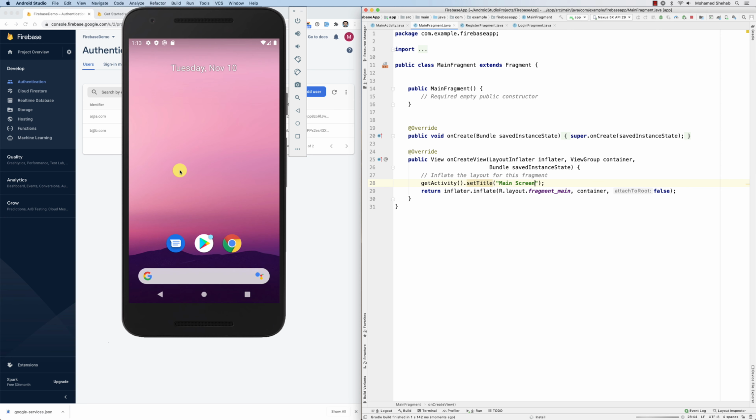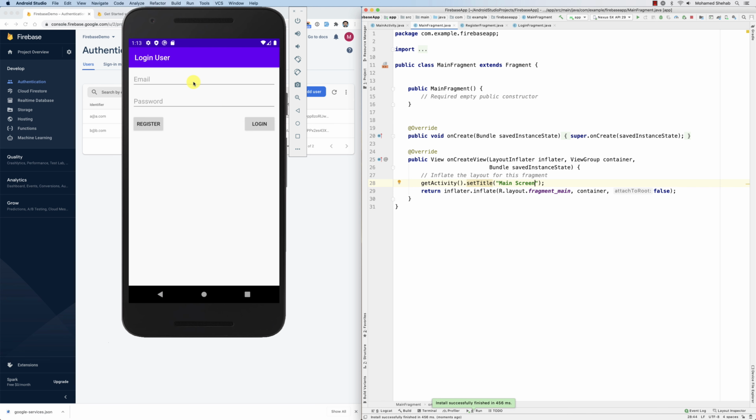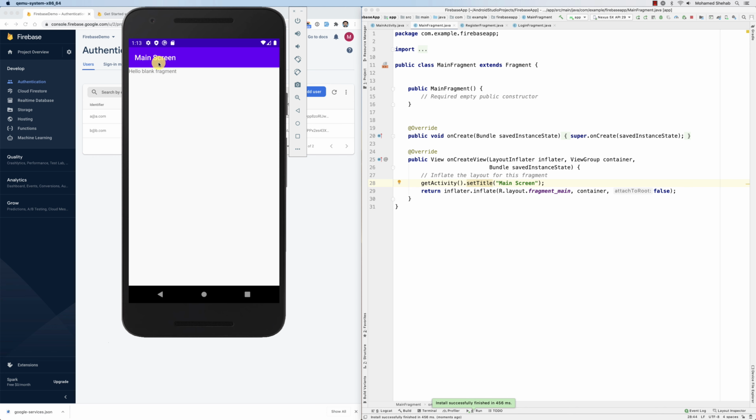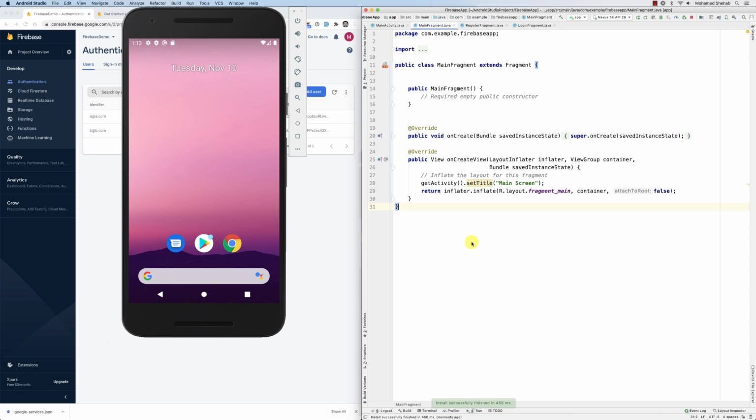Run it again. Okay, I'm going to log in, a@a.com, and then the password is 123456. I click on login, and it takes us to the main screen. All right, perfect. So basically, something to keep in mind. Now I need to be able to log out. So let's go to the main screen again.